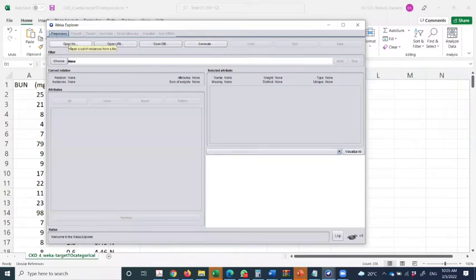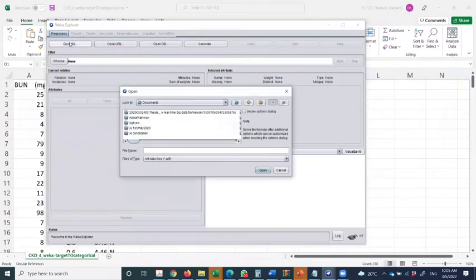So we have our data ready. We click open file. I have my file in the appropriate folder. Inside my documents, I think I call it Weka. Yeah, Weka experiment.